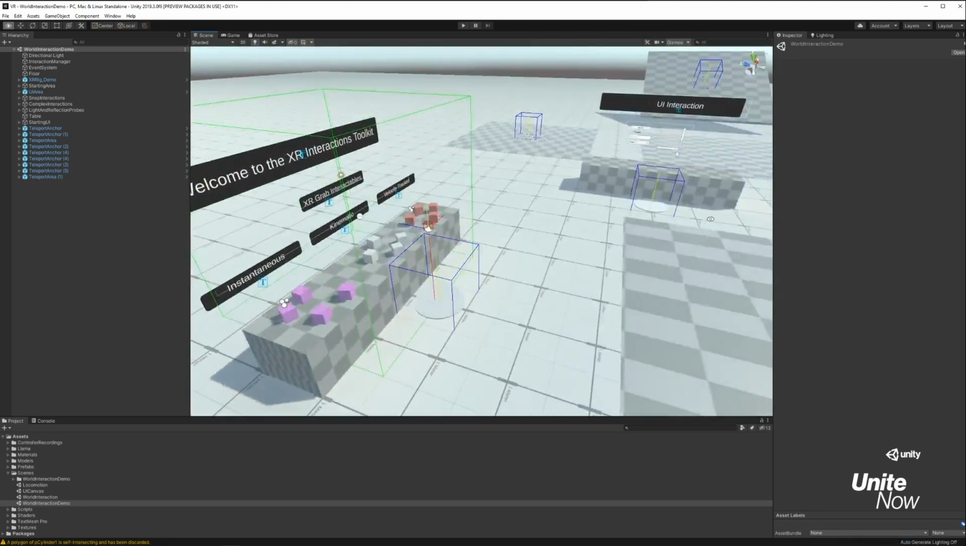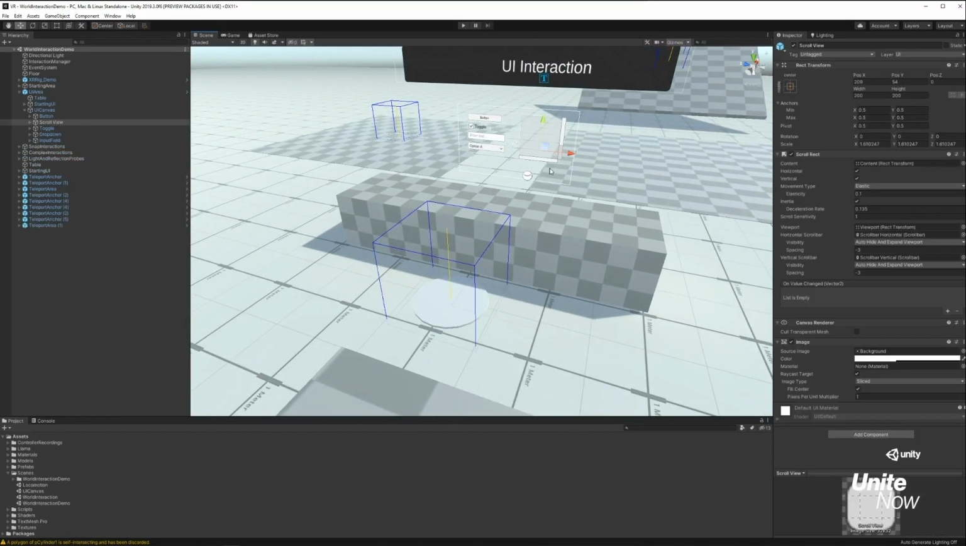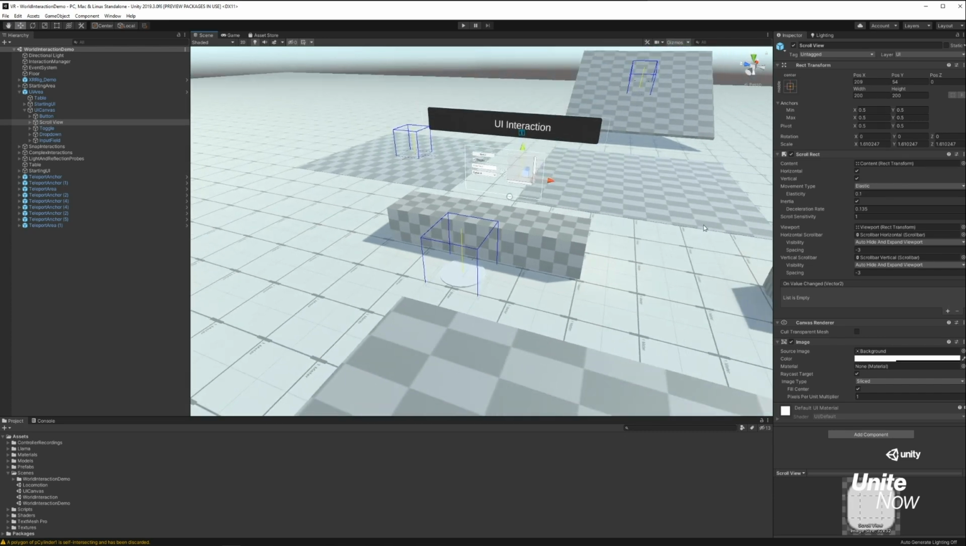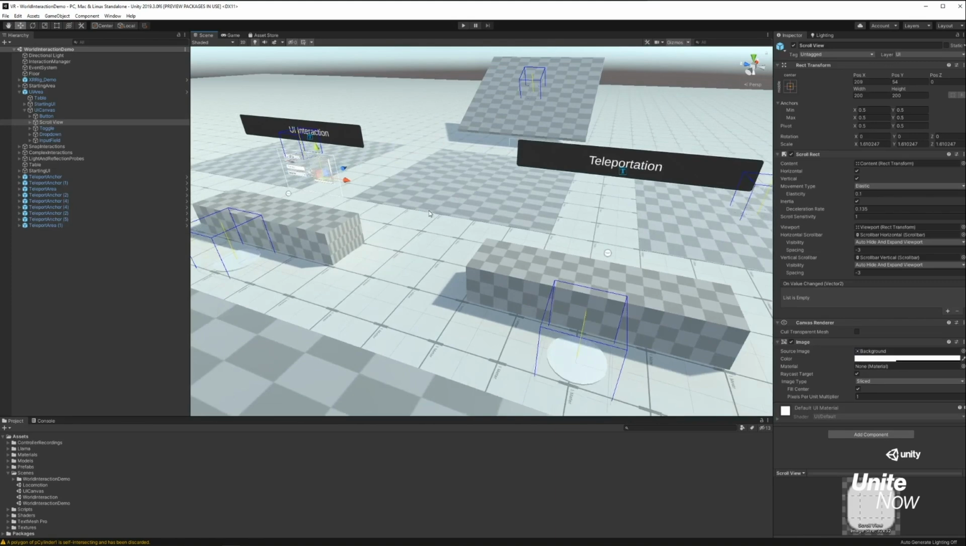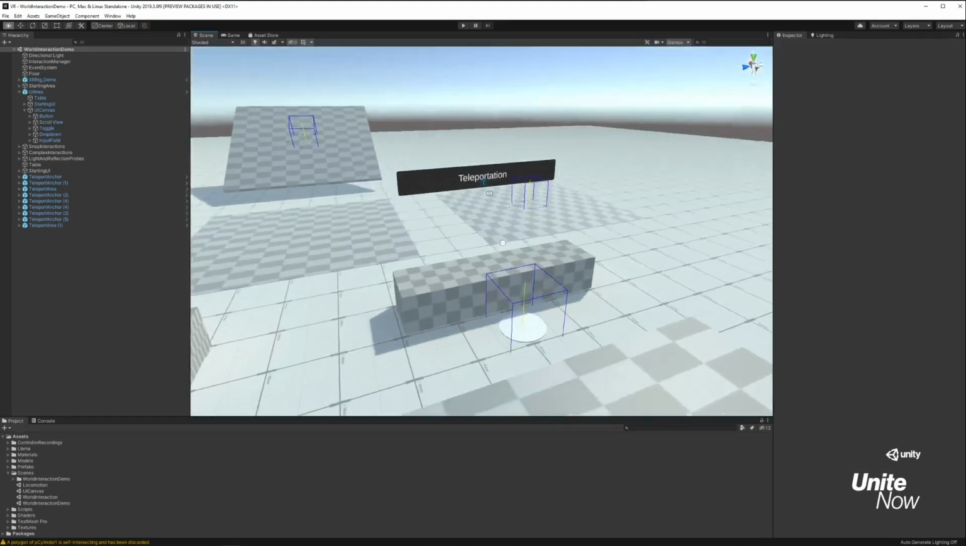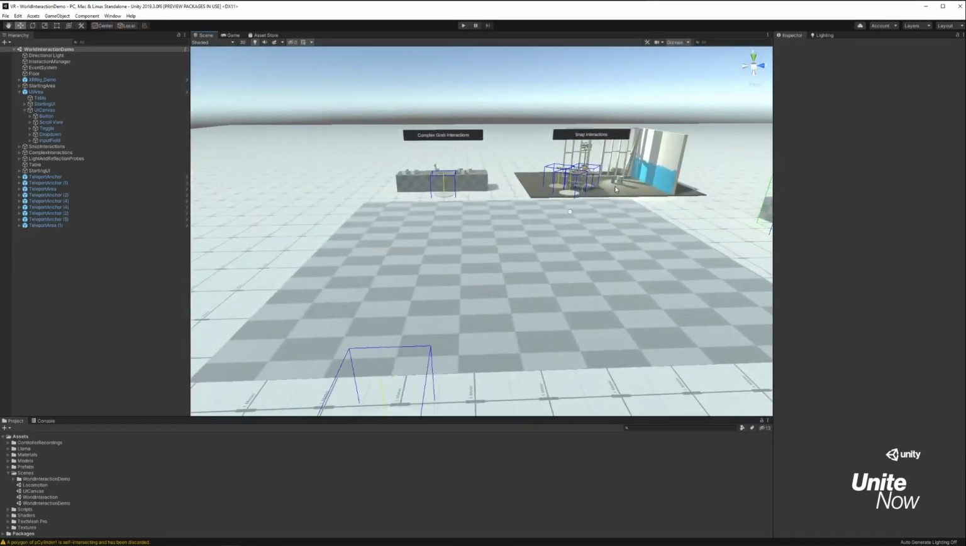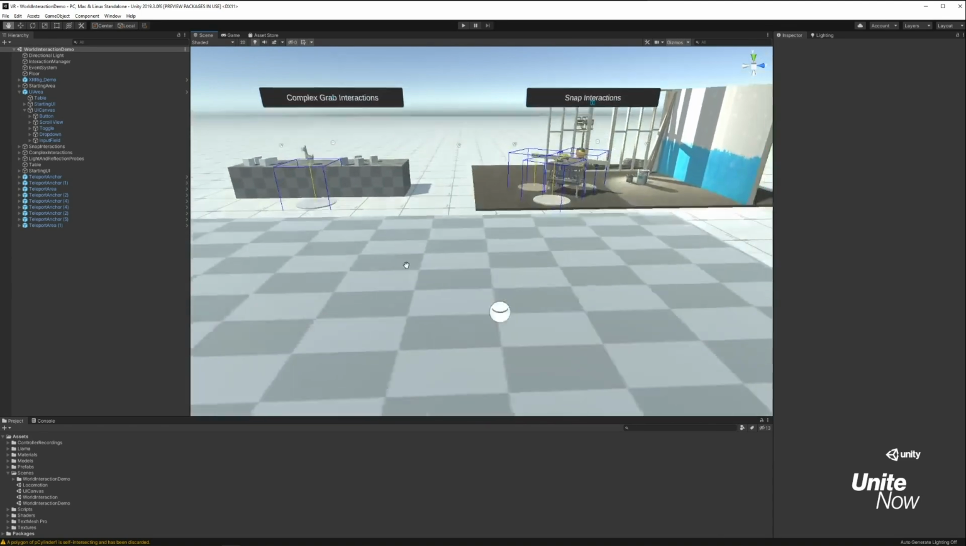Next, over here, we have an example of UI interaction. This is a native Unity world space canvas, and it shows you how you can use the XR Interaction Toolkit to toggle and manipulate these different UI elements. From there, we have the teleportation. This is a small example of how you can locomote around your environment and the different areas within the interaction demo. Next, we have snap interactions.